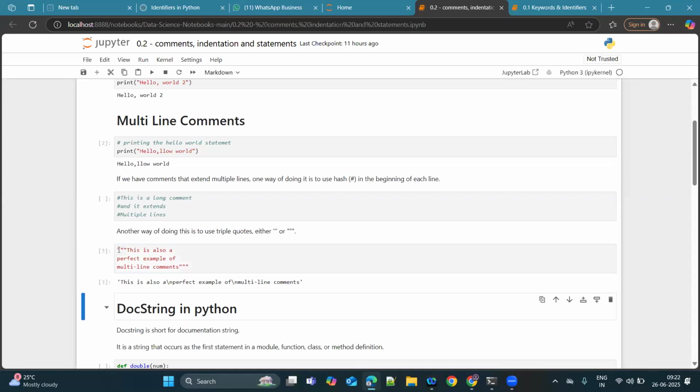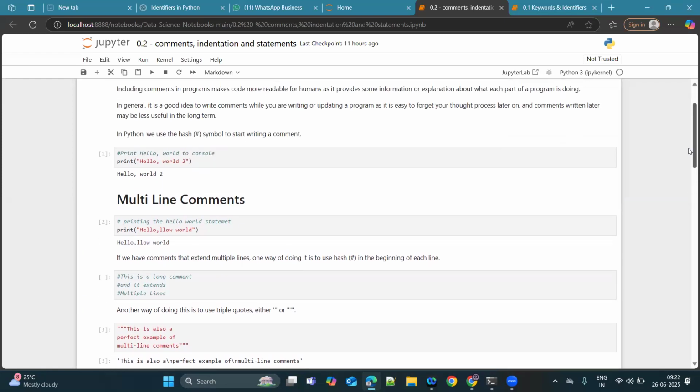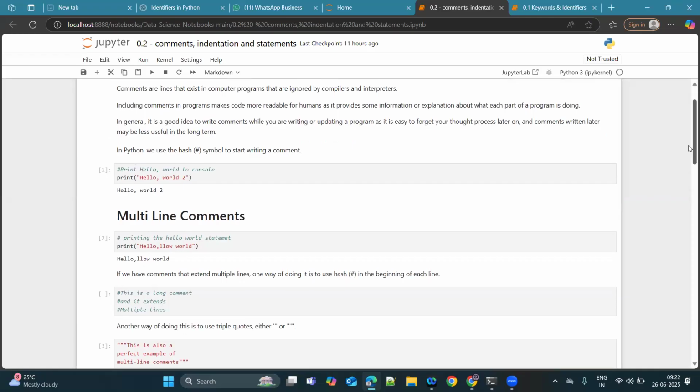So this is also one of the things. We have the single line comment and multi-line comments. In the single line comment, we have the hash in the very beginning of the line. When it comes to the multi-line comments, we have the triple quotes. If you see here, this is also a perfect example of multi-line comments. If I print this, I'm getting that. I think you are able to get it. So this is nothing but the comments.